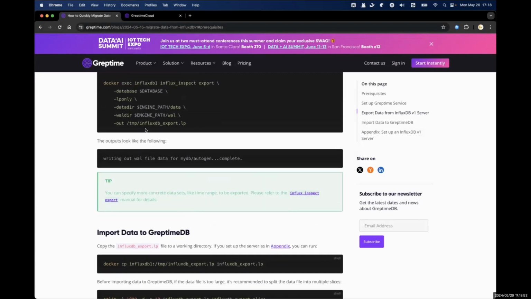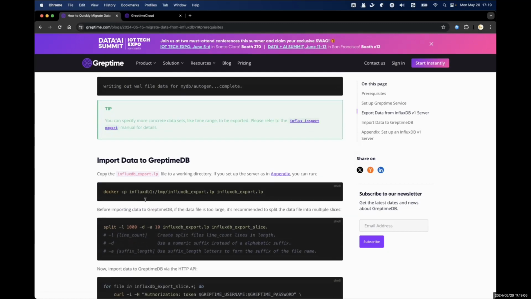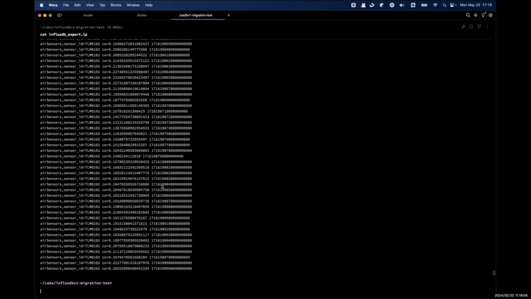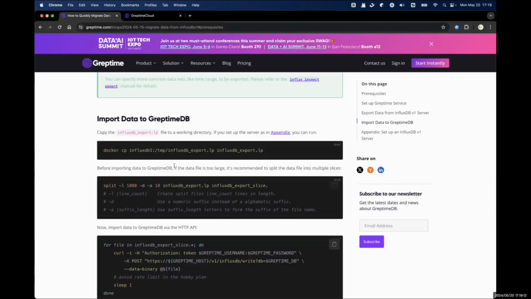What's more, we showcase a very simple usage of the influxd inspect command. You can specify a more concrete data set, like a time range to be exported. You can refer to the influxd inspect export menu for details. Anyway, now we have the exported data on our host machine.